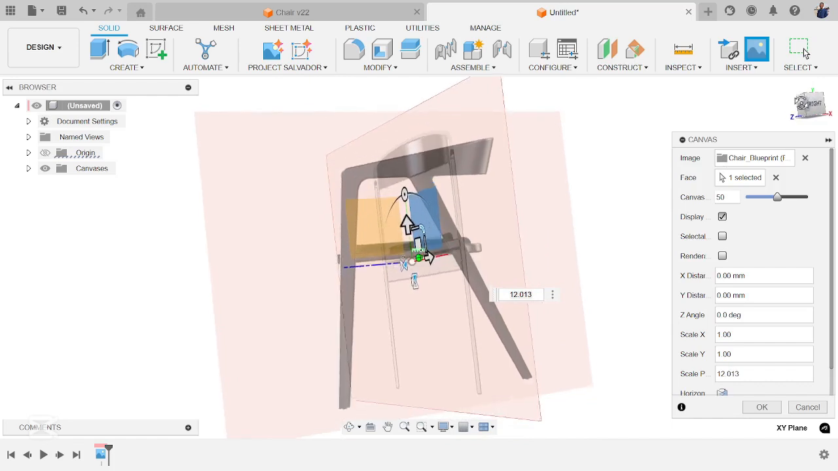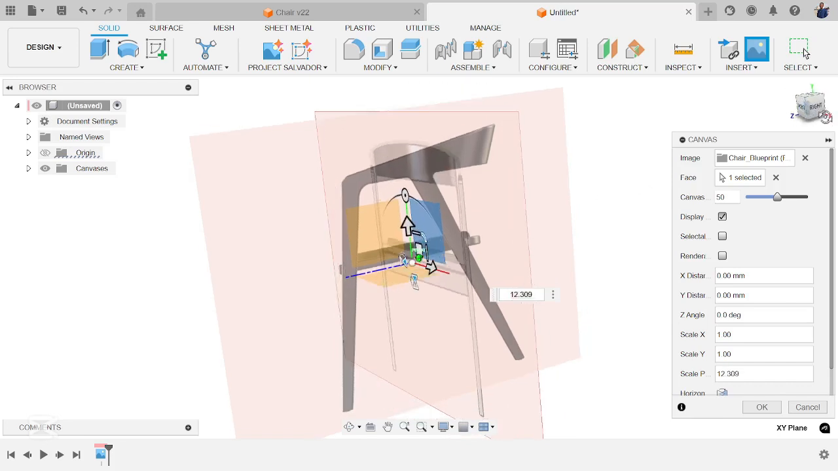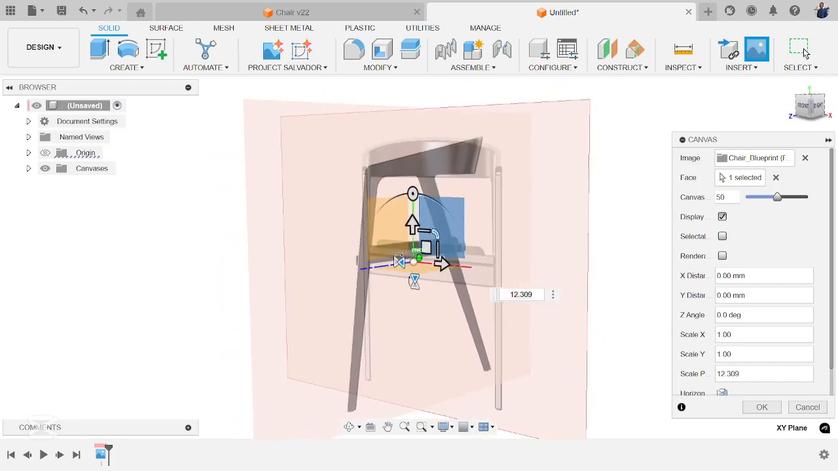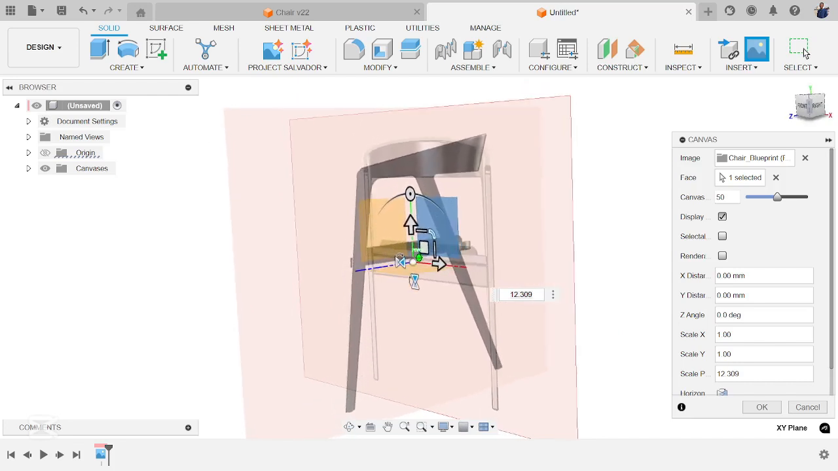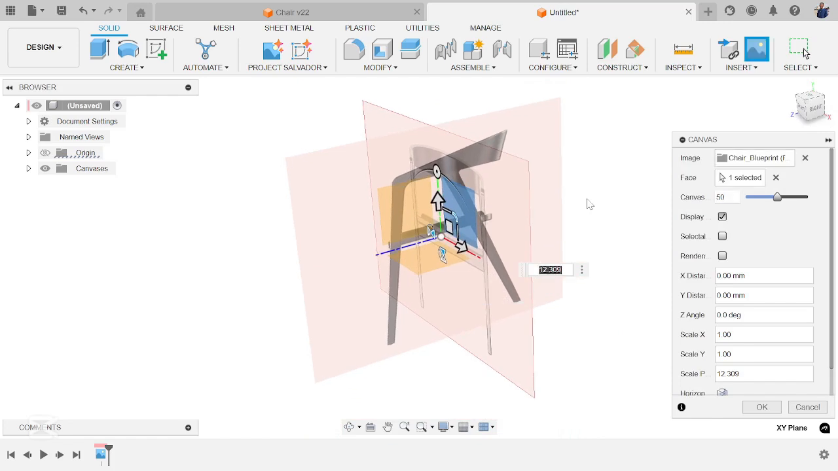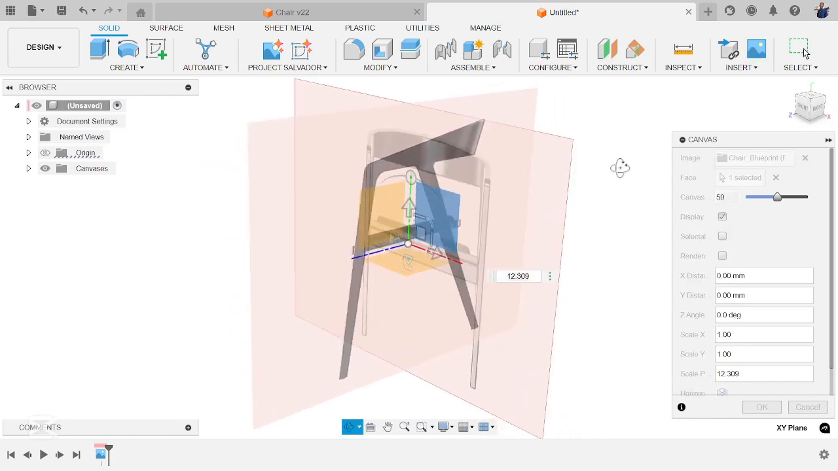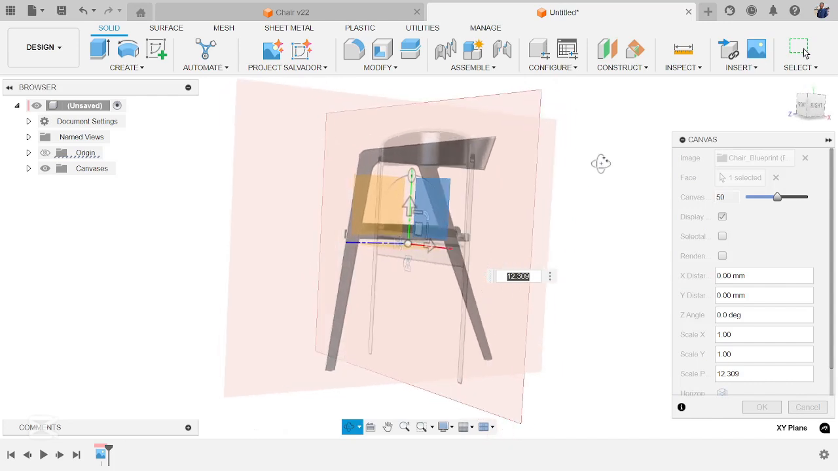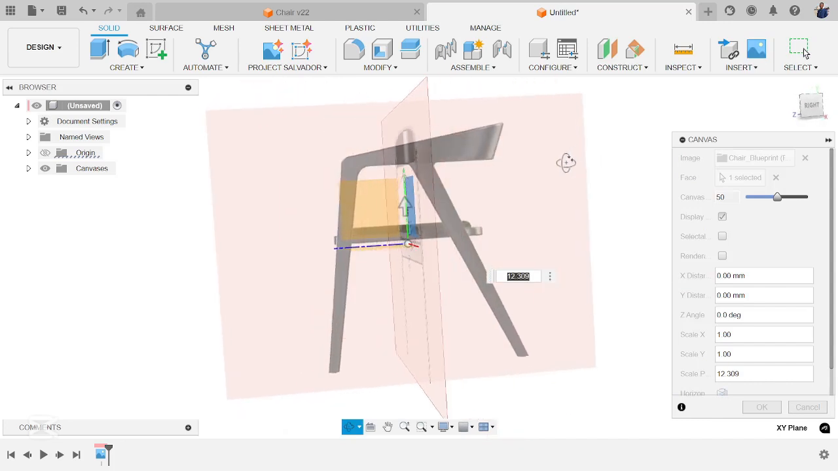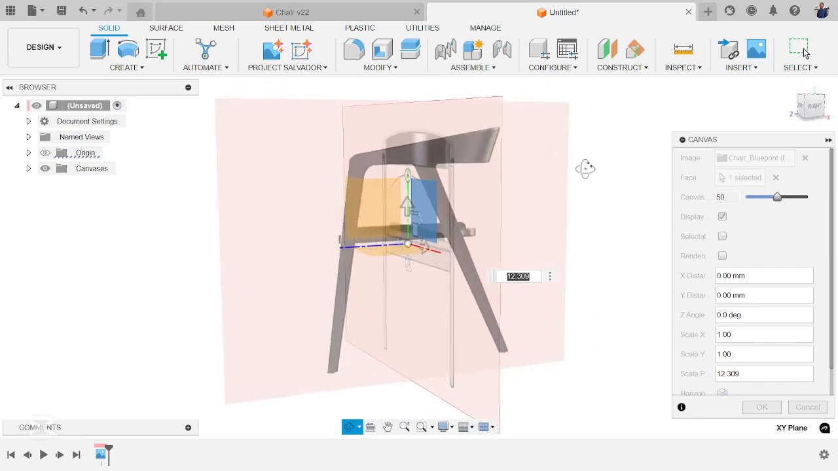Then small. Let me just check it. Okay, I think I'm okay with this. So just make sure you align your two reference images. Just make sure you align them. If you want to calibrate your own, you can go ahead and calibrate it. But to me, I guess this is okay.